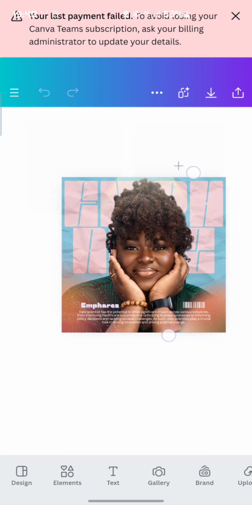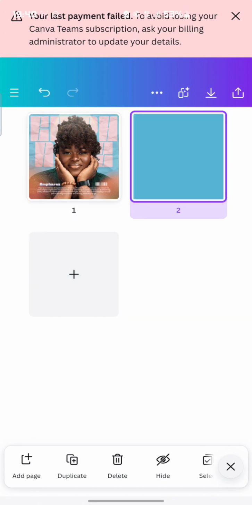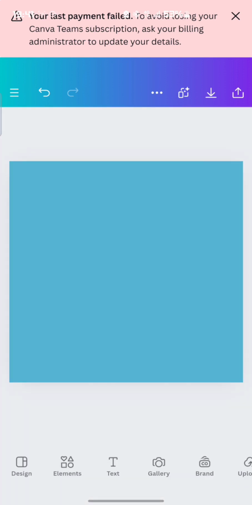So we'll just go over and create a new page. This is the second page we'll be working with, trying to replicate this over here. So now, just like you opening a new Canva board and all, this is what we have here now.